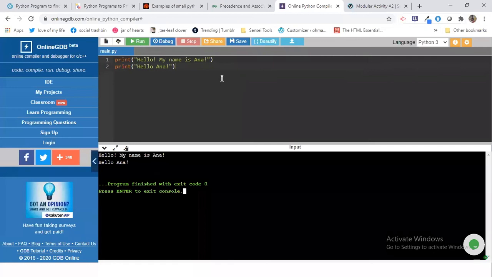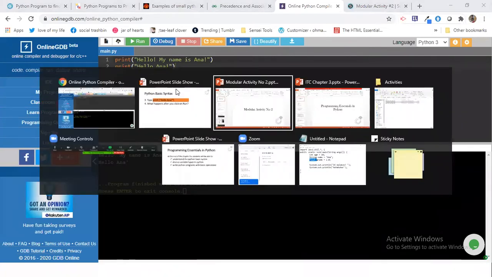Okay, now you have 2 lines of code. Print hello, my name is Anna. And then the second line, print hello Anna. And you have 2 lines of output. Hello, my name is Anna. Hello, Anna. Okay? Next instruction.